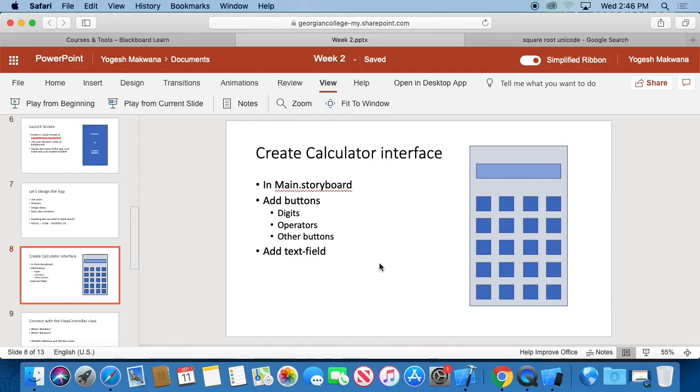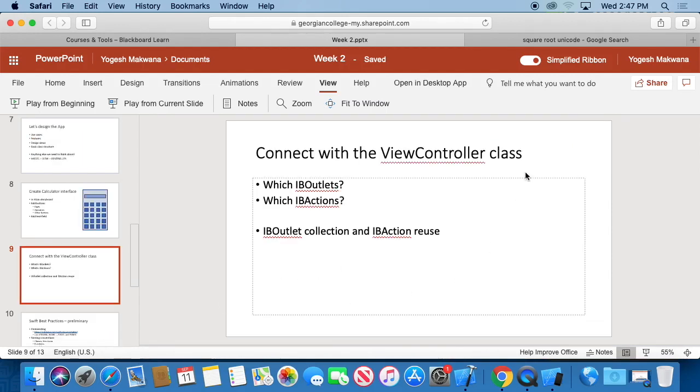So this is what we did. We designed an interface and added the buttons and the text field. What is our next step? The next step is to connect these components that we have added to the view controller.